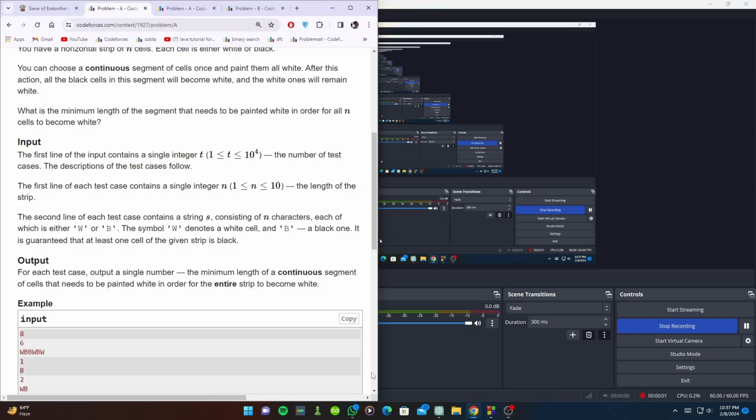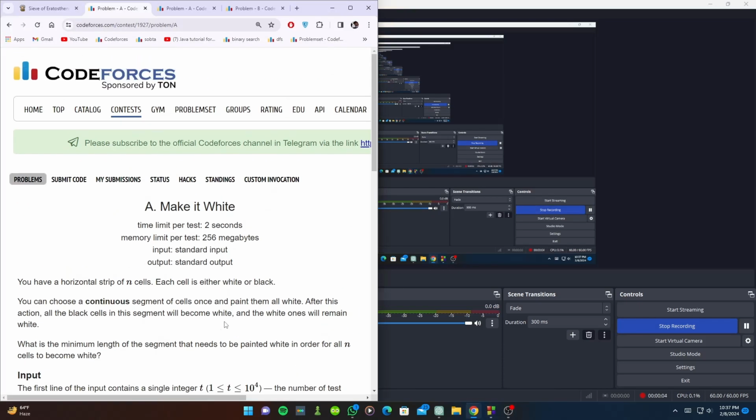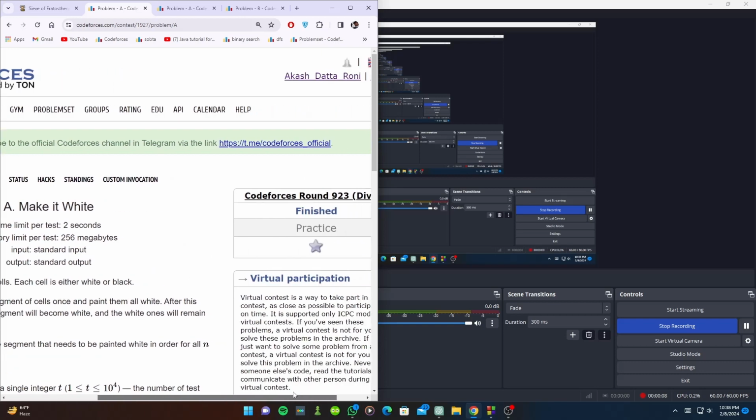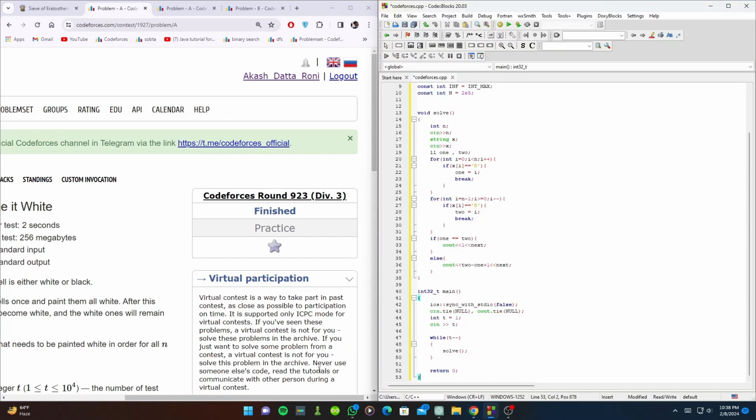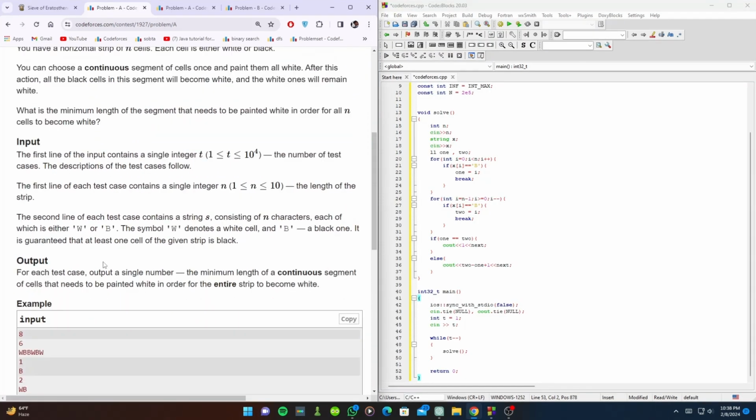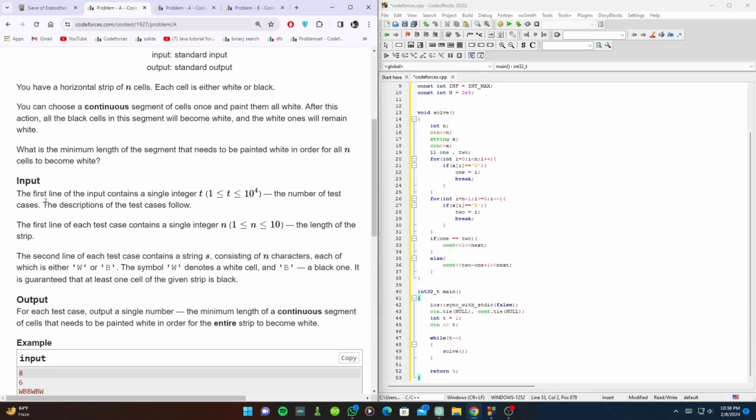So today's problem is Codeforces 1927 problem A, Make It White. It is a Division 3 problem of Round 923. It was like 2 or 3 days ago, but this problem is actually really easy. It will take you like 2 minutes.